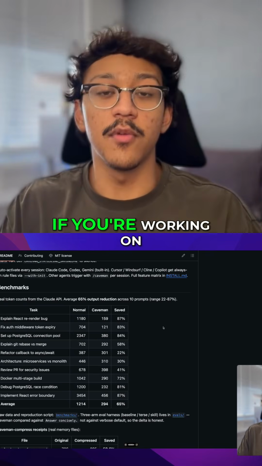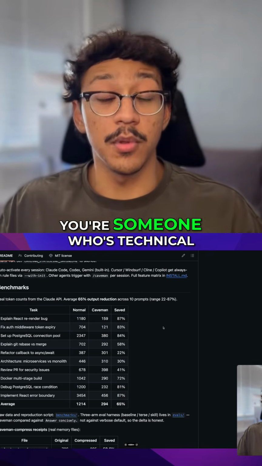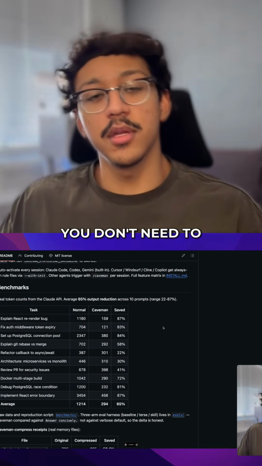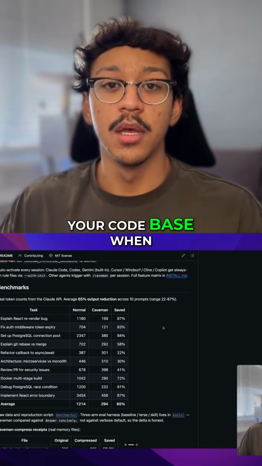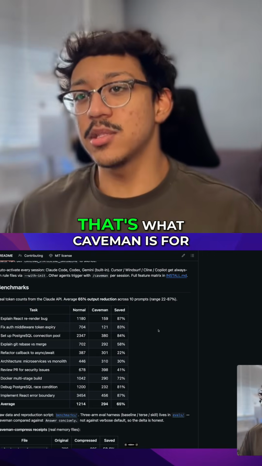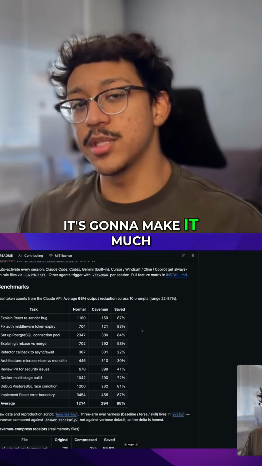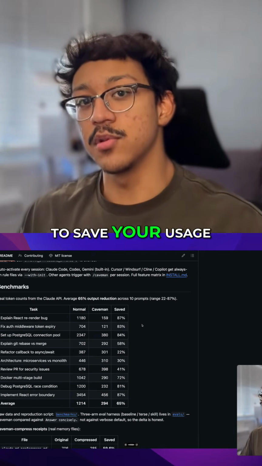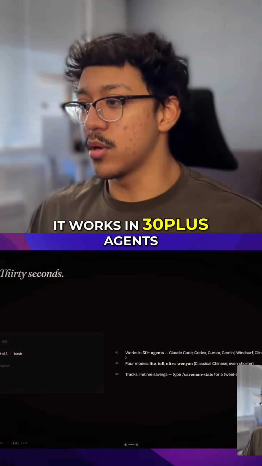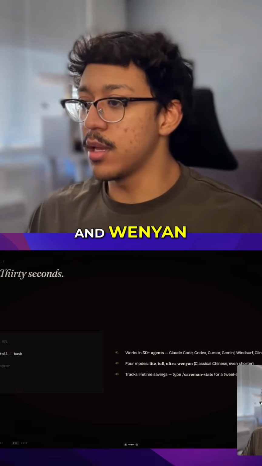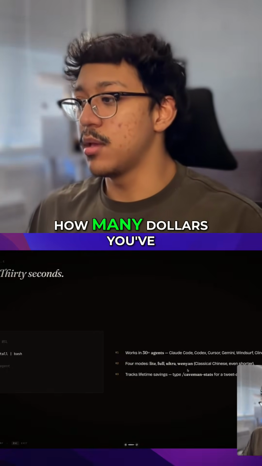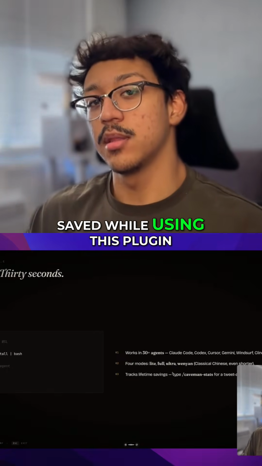Like I said, if you're working on something super technical and you're someone who understands code, you don't need to hear all the fluff or Claude Code explaining a small little change in your code base. You just need to see the line of code. That's what Caveman is for. It's going to make it much faster, and it's also going to save your usage. So in a nutshell, it works in 30+ agents, including Claude Code and Codex, has 4 modes: light, full, ultra, and Wenyan, and tracks lifetime savings, how many dollars you've saved while using this plugin.